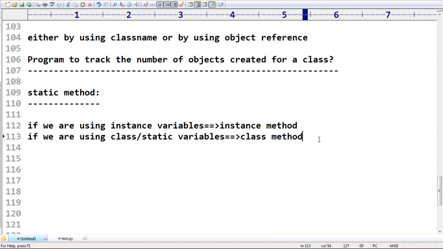Suppose I'm not using any static variable or instance variable. I just pass some arguments, and my method performs some operation on those arguments and returns the result. Such methods are general utility methods. These methods are nowhere related to a particular object or to the class, neither to class variables nor to object variables. I just pass some variables.